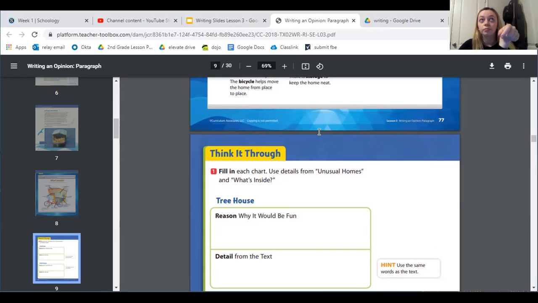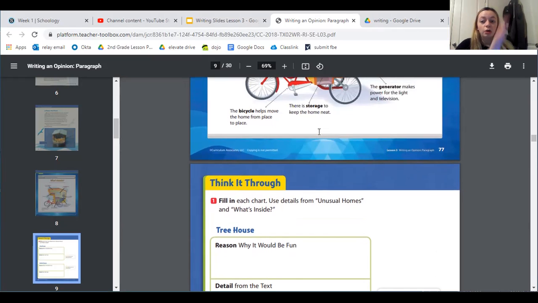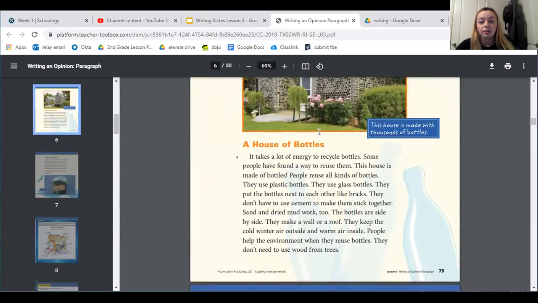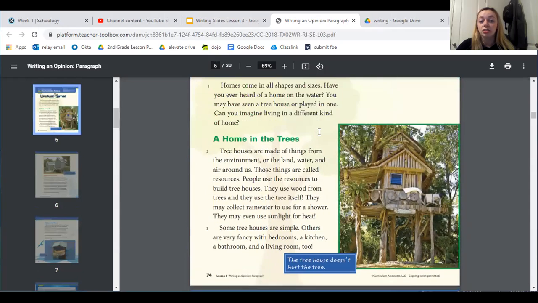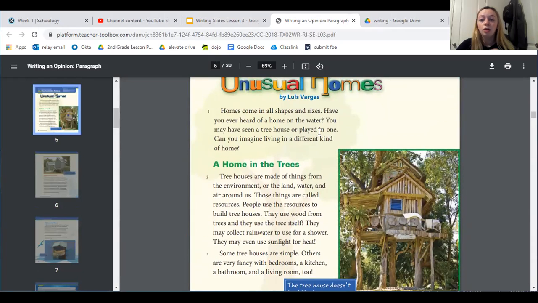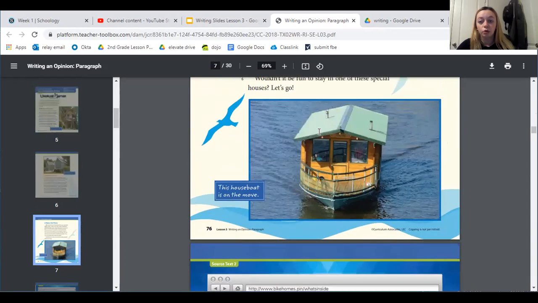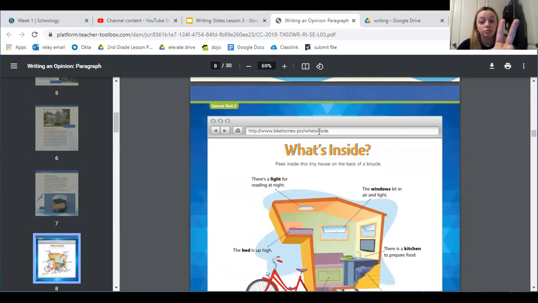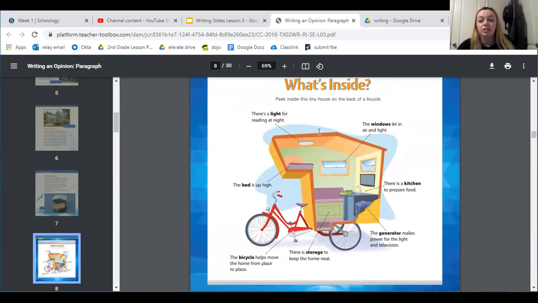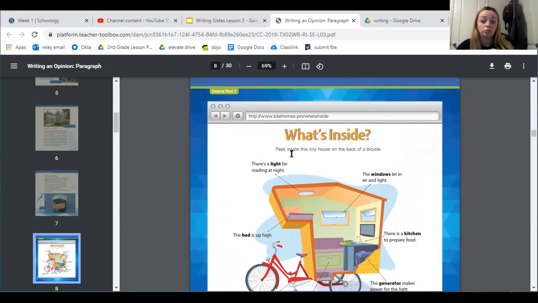You can watch the videos from previous days if you want to hear me read it to you again, because we're not going to spend time reading them again today. Or you can just pause the video and try to read it yourself. But our first source text started on page 74, Unusual Homes. Remember that one was about the tree house, the bottle house, and the boat house. And then our second source text is on page 77. This one was about the bike house, what's inside.